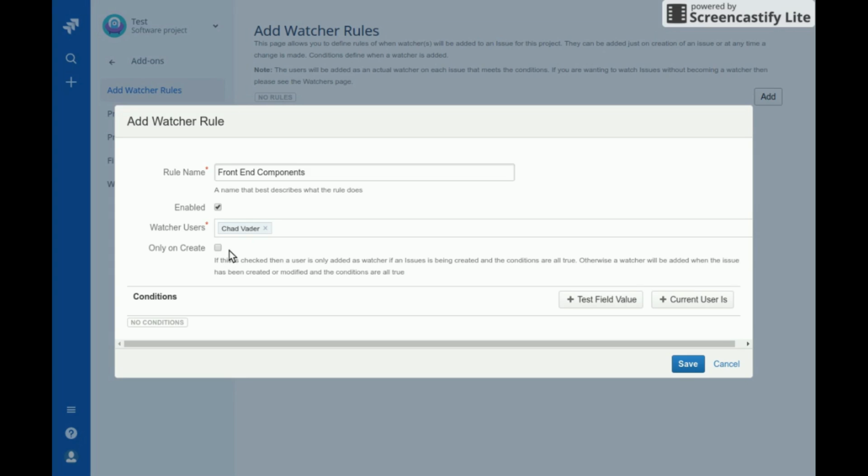And here we have a checkbox which says that we only want to fire this rule in an instance when we create a new issue. If I have that selected, then Chad will only be added as a watcher for new issues. If I have it unchecked, it will be for new issues and for modified issues. So you just have to remember with modified issues, if someone meets the criteria, they're added as a watcher. If you remove them as a watcher, they will be added back in next time it's modified because the rule still applies.